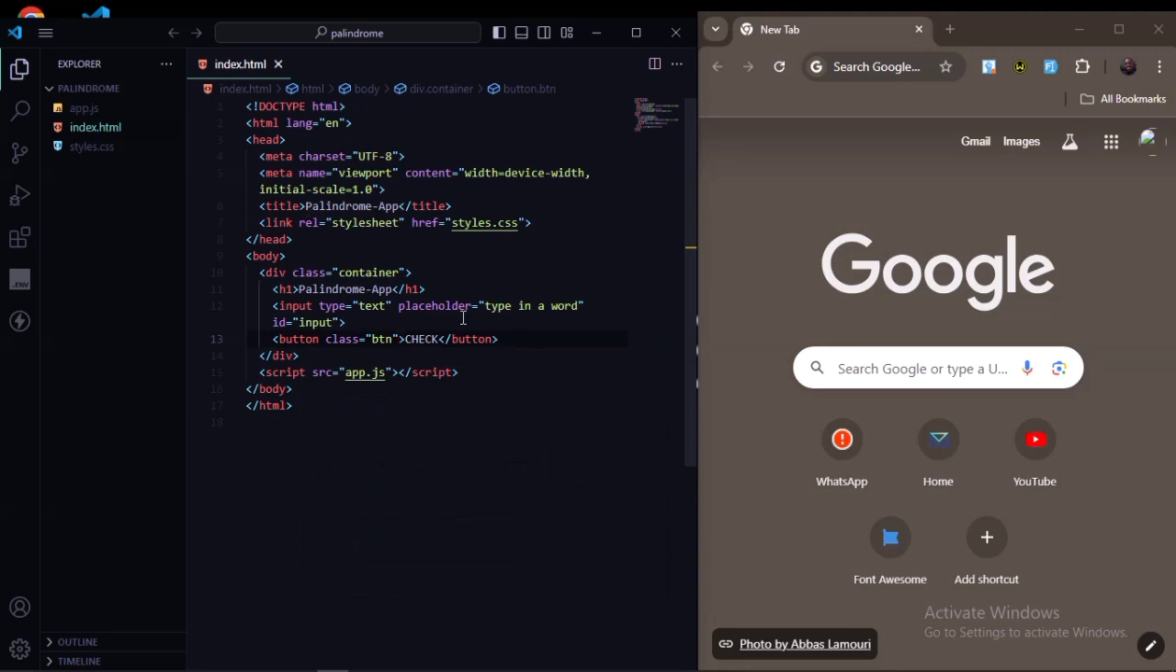Alright, I think okay. So in this application, we'll be more focused on getting whatever the user types into the input field. So we want to point at this input field from our JavaScript file, and also at the button tag from our JavaScript file. So I think these are the basic tags we'll be working on to build this application.